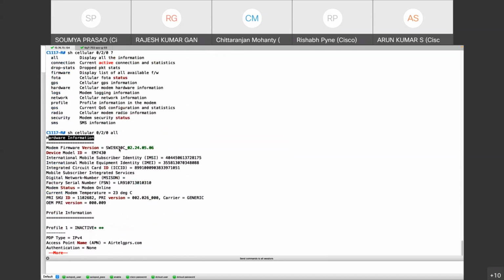In this hardware information we'll come to know what firmware is being used in the modem. It's 24.05.0, this is the firmware version. As I already said before, apart from the iOS and iOS XE version running on the device, this modem requires an additional firmware. And you can get the device model from show cellular 0/2/0 all as well.